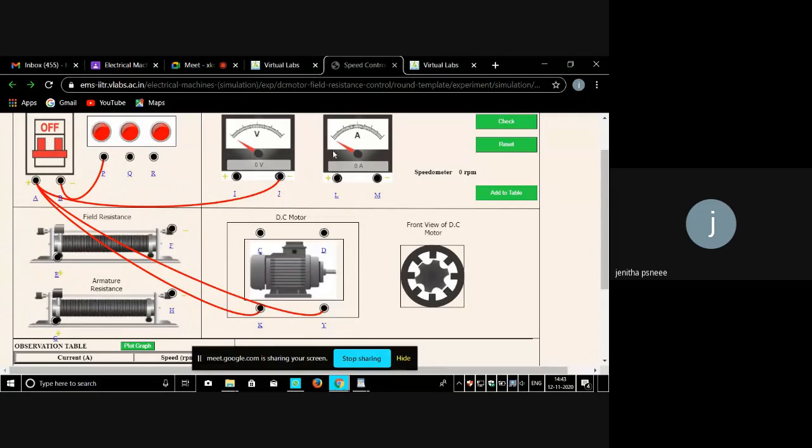So here are the ammeter and voltmeter. Okay. So this is the field resistance and this is the armature resistance. So by using the rheostat, this is a rheostat, okay? By using this rheostat only, you are going to control the speed. First, we can give the connection.